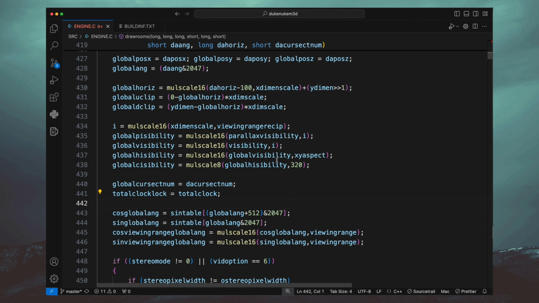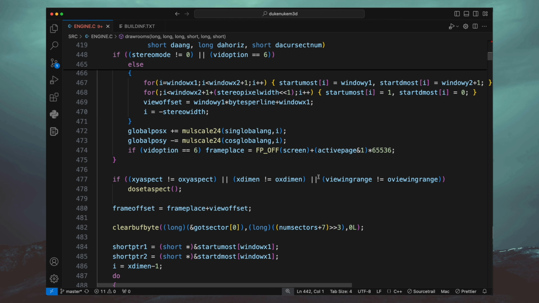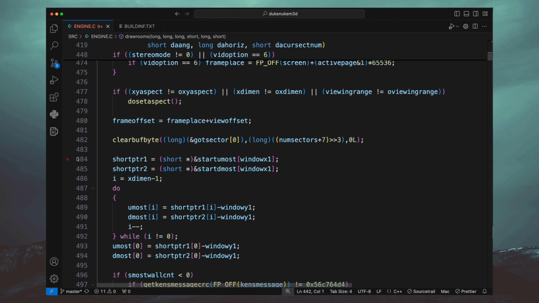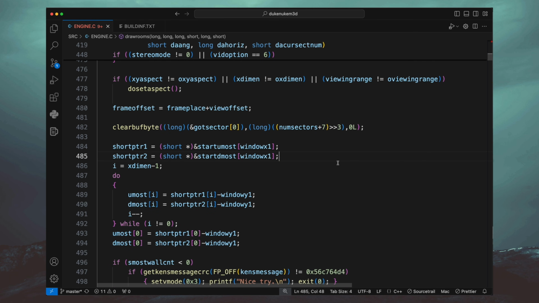And now here's where we hit a subtle but super important part of the Build engine, the vertical clipping. Before rendering, the engine needs to initialize which parts of the screen are actually visible per column. So it does it by using the two occlusion arrays, umost, the highest Y pixel you can draw in each column, and dmost, the lowest Y pixel you can draw in each column.